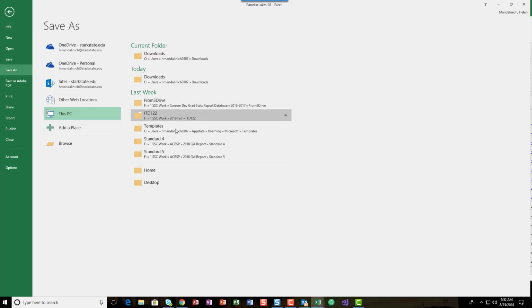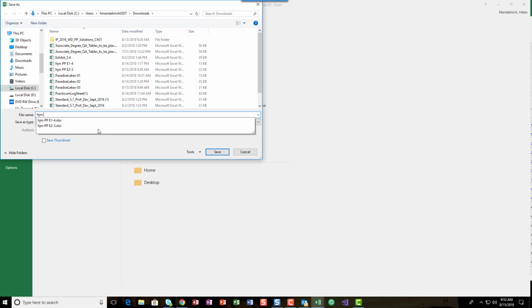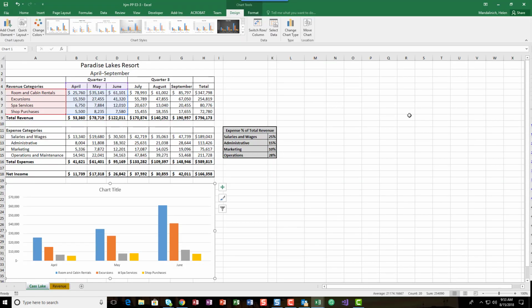I haven't renamed this yet, so let's save this. And remember, it's going to be your initials, PP, Excel. This is chapter 3, pause and practice. There's going to be 3 of them, so we're going to end it with a 3. And we won't have to worry about renaming it.